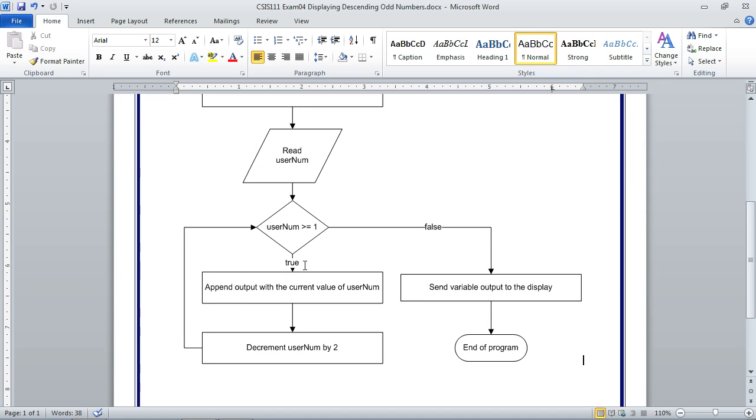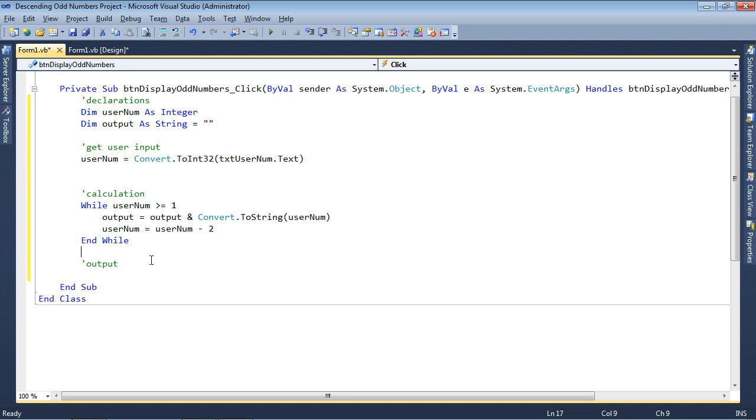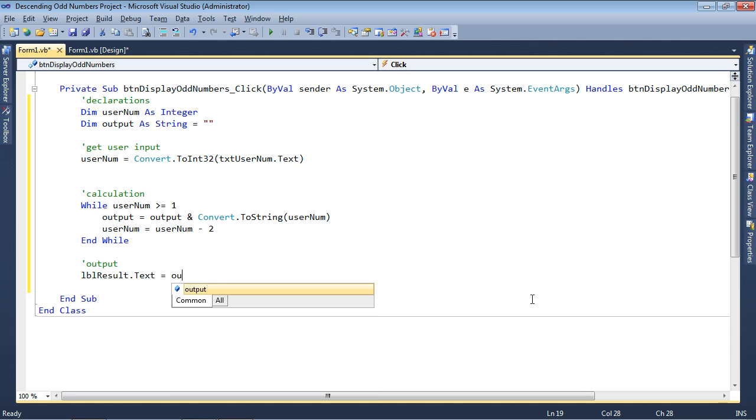Now, when this thing is no longer true, we jump out, and what do we do? We send the variable output to the display. So over here in the output section, we're going to say we send the output variable to the display, so that just simply means LBL result.text is going to be assigned whatever the value of output is.